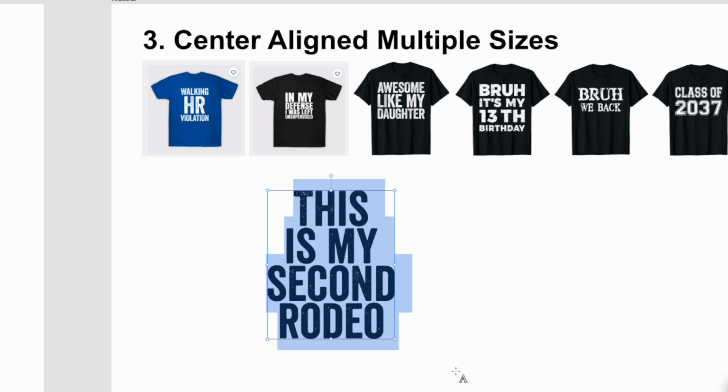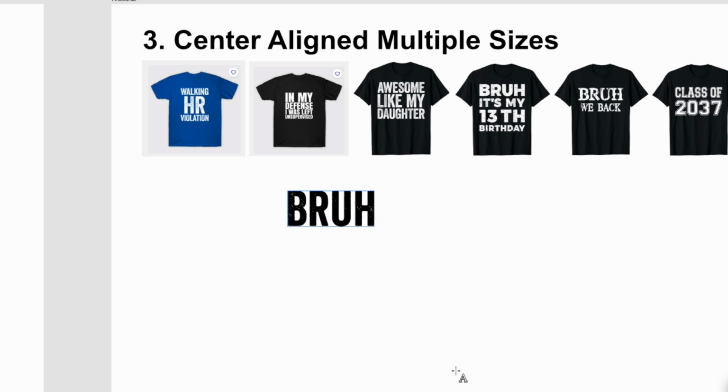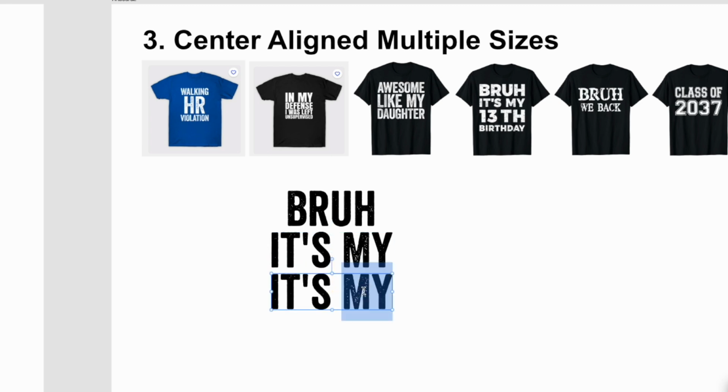And let's do this, bruh. And what you would do is you'd hold down Option, copy this, and do it. Now I'm not saying to copy this, but I'm just gonna show you how it's laid out. And let's just say birthday so you can see the different sizes.